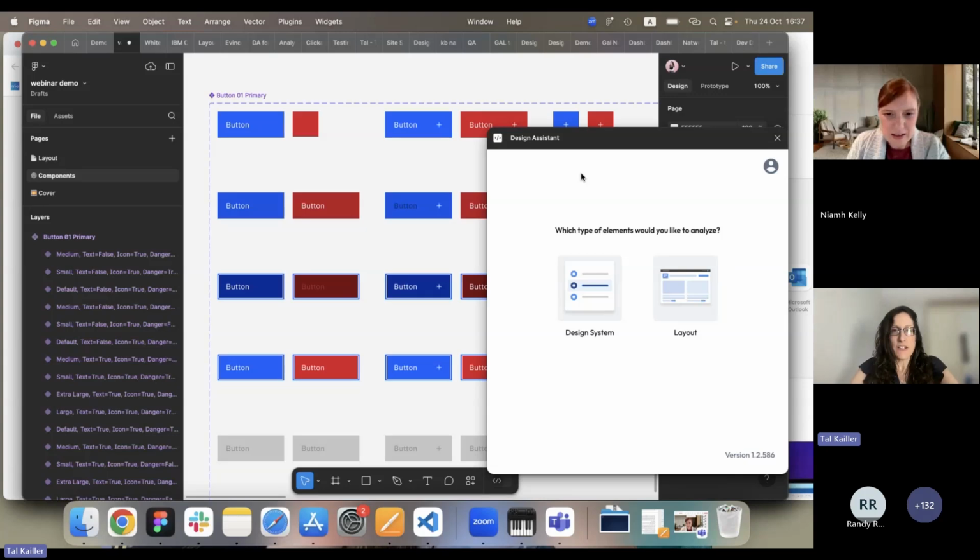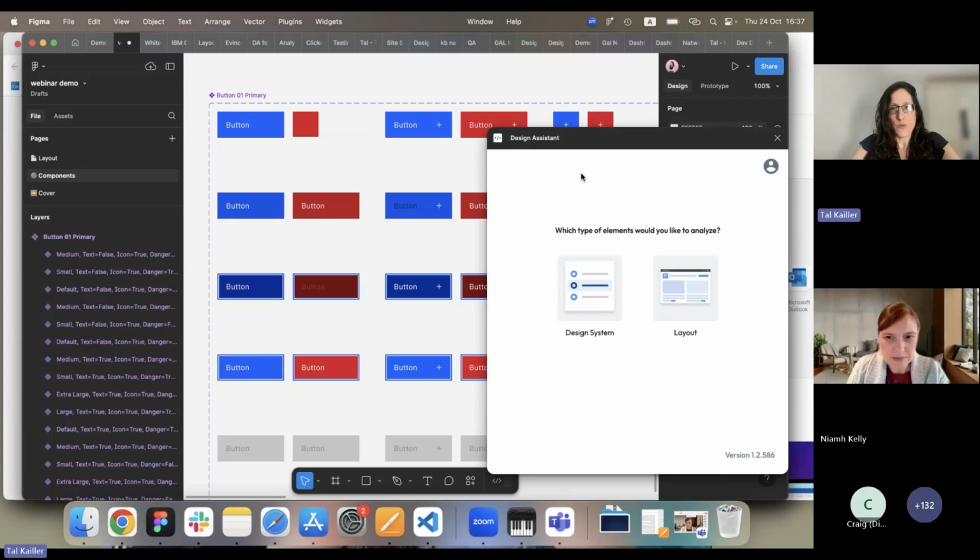I'm Tal Kyler, I'm the Group PM at Evinced for Web and Figma products. And what we do in Evinced is we offer a suite of tools for making sure that all your web and mobile applications and websites are accessible. And our suite of tools is for every step in the development cycle. And today we're going to talk about accessibility for designers.